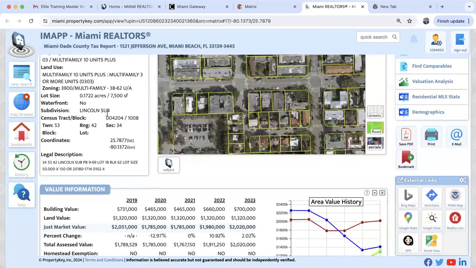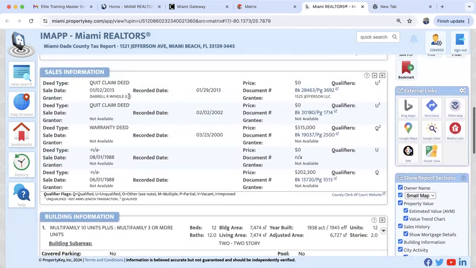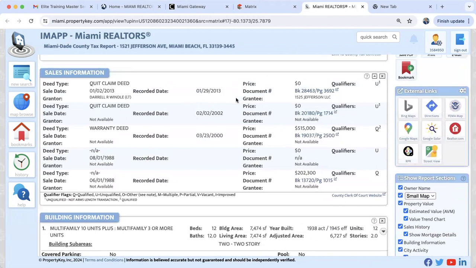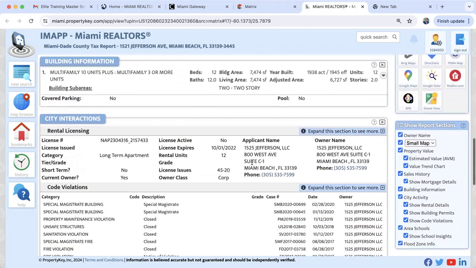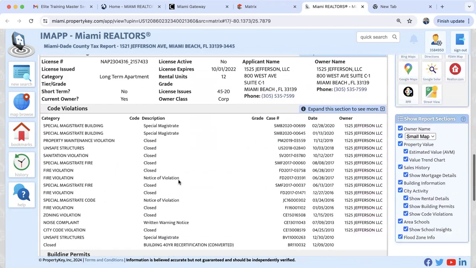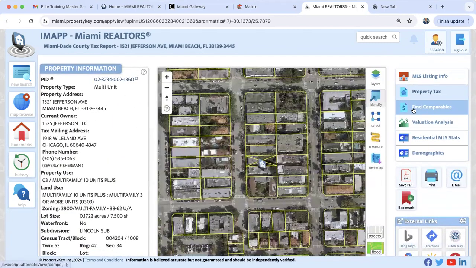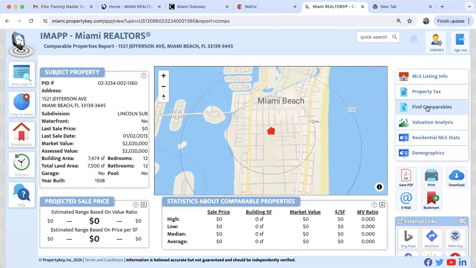You're going to see details on the property sitting on 7,500 square foot of lot. Last sales transaction. All right, there was a quit claim deed back in 2013. And then this is a 12 bed, 12 bathroom, multifamily, 12 units. So all units are 1-1s. On the right-hand side, you're going to find comparables. See that right there? We're going to learn how to search for comps for a commercial property like this.